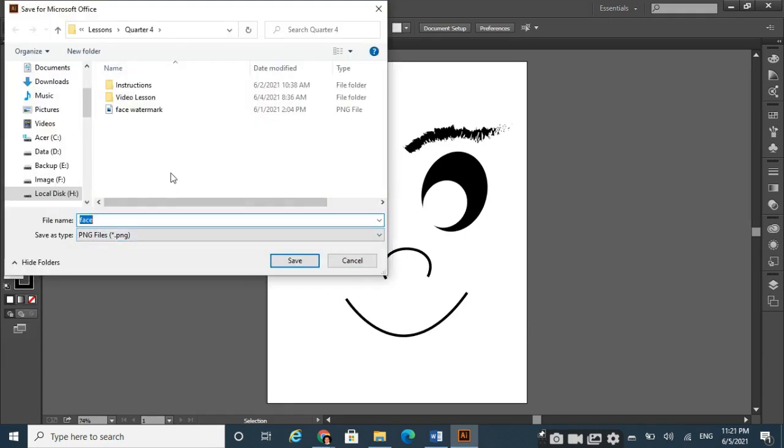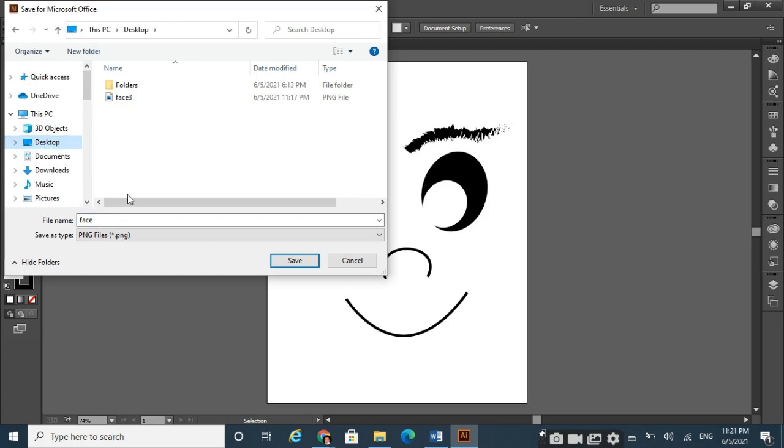Step 2. On the Save for Microsoft Office dialog box, perform the following. Letter A. Select the location where you want to save your artwork. So for this demonstration, I will be selecting desktop. Then letter B, you're going to type the specific file name for your artwork. For this demonstration, I'll be having the file name finish artwork. Then letter C, click the save button to confirm the action.